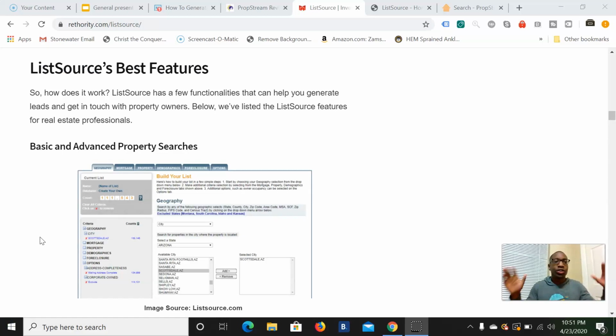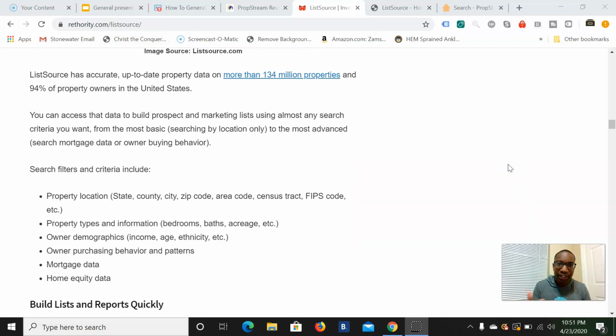All right, you all. So I found this article online that talks about Listsource and the different features it offers. I'm going to link the source down below so you all can read it on your own, and just to give them credit. This is from reauthority.com. It's a review of Listsource. So they provided different things that Listsource provides.